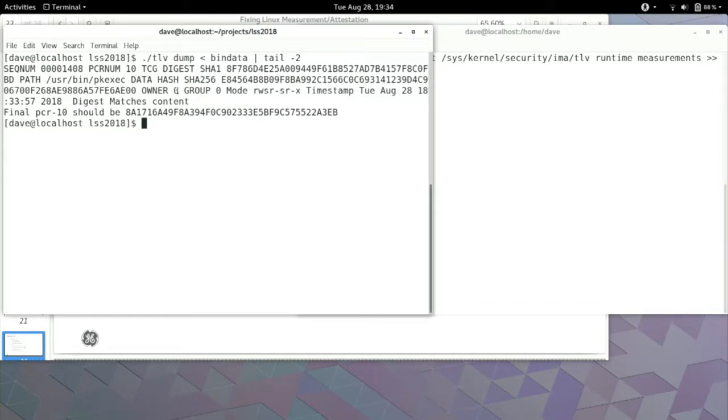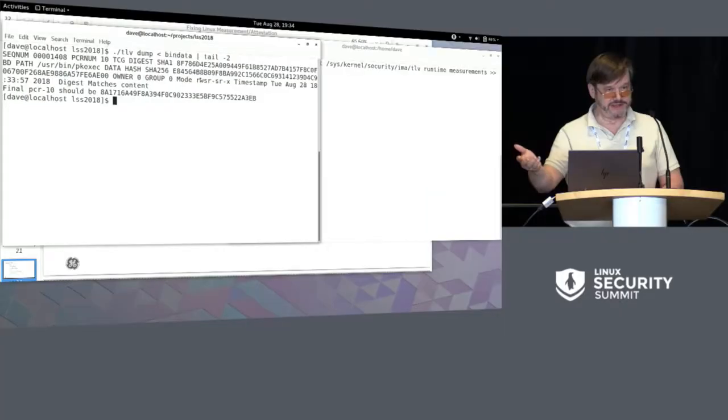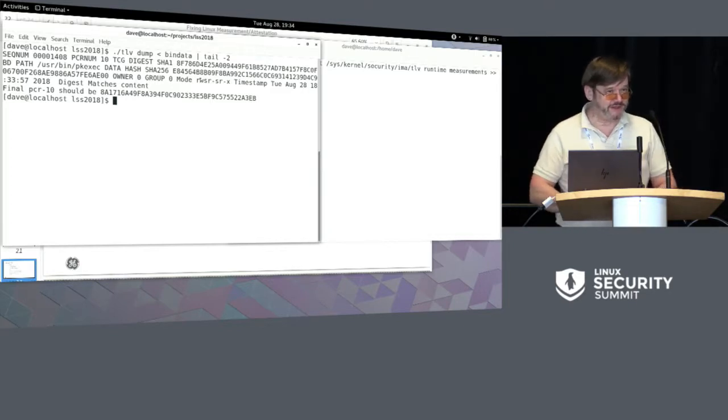So owner is zero, group is zero, and mode, well, look at this. This actually turns out to be a set UID program. So this is some of the sorts of things you can see remotely now and get visibility into what's running on your system. So it's not just the data, it's now metadata about it. And I'm sorry I didn't show an example of including the SELinux label, but that would obviously be the next fun thing that we could show there.